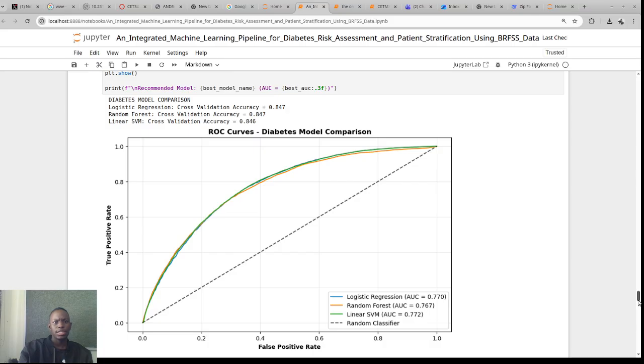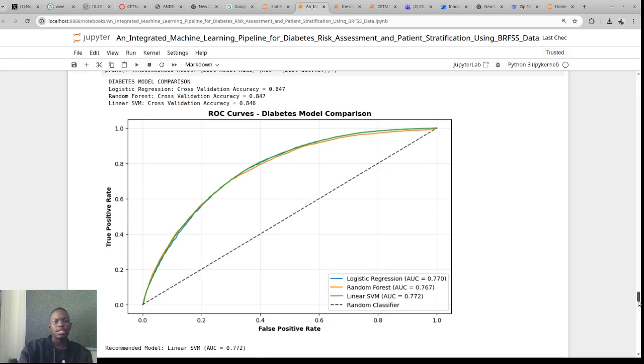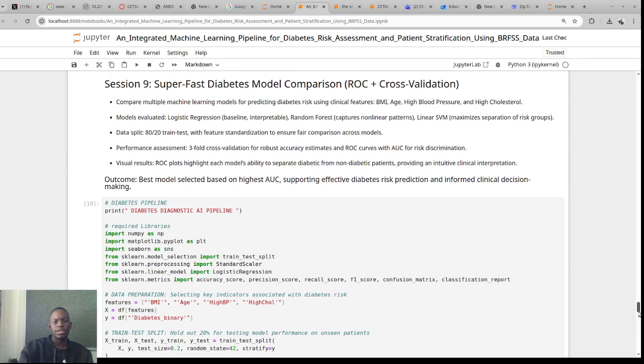Logistic is at 0.847, random forest 0.847. That means the output is almost similar according to the comparison.